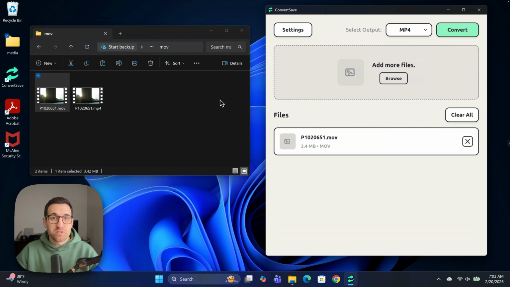Yeah, like I said, it converts images. So if you're on Windows and you want to convert those iPhone photos like HEIC or HEIF photos to JPEG, it does that really quickly. Also, if you want to convert audio like to MP3 or video to audio, like MP4 to MP3, ConvertSave works for that too.